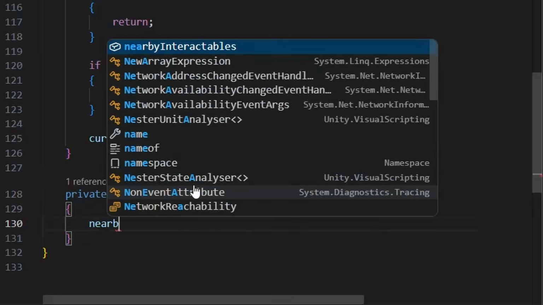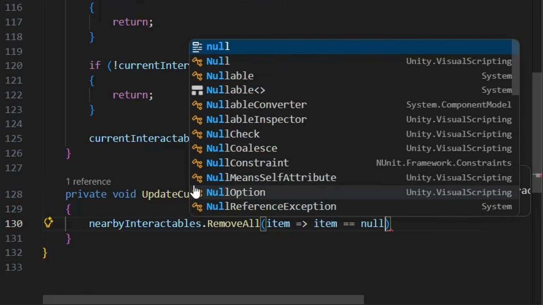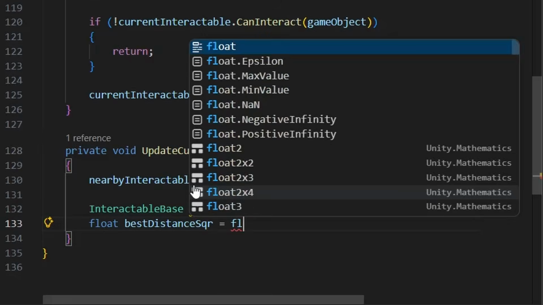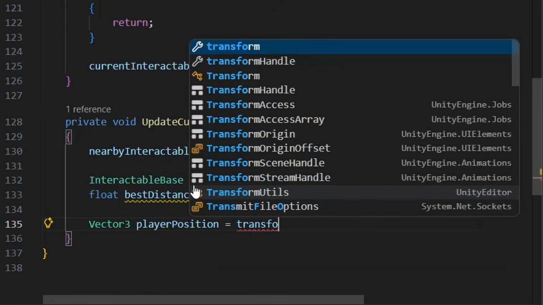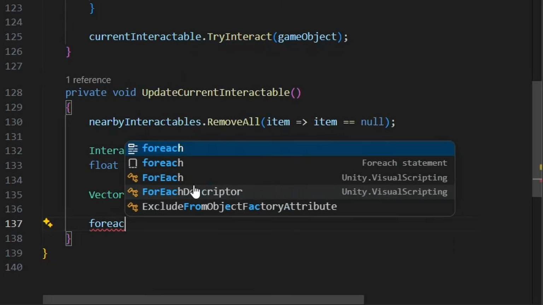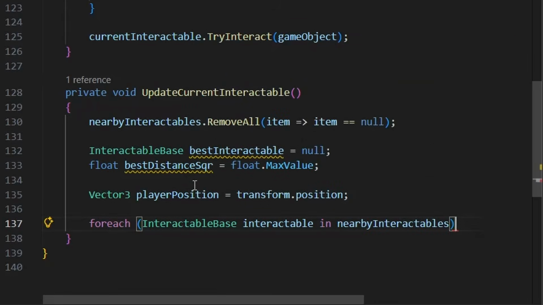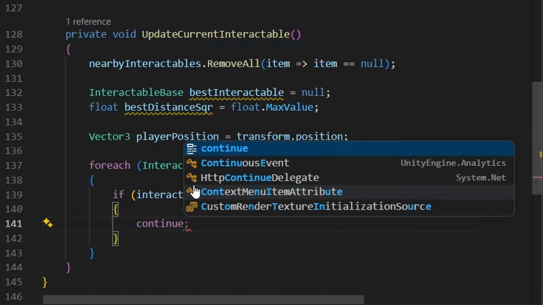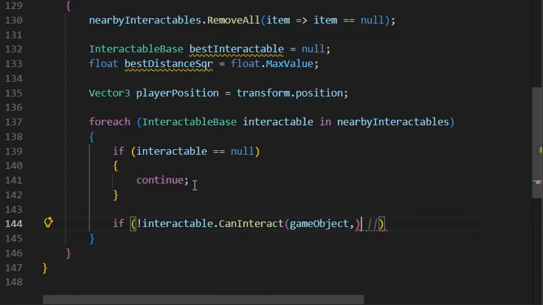We'll say nearbyInteractables.RemoveAll, and we'll say item is null. Then we'll make an InteractableBase which we'll call bestInteractable, which will start off as null. We'll say float bestDistanceSqr equals float.MaxValue, Vector3 playerPosition equals transform.position. Then we'll make a foreach loop that says for each InteractableBase, which we'll call interactable, in our nearbyInteractables, we're going to say if interactable is null, continue. If interactable.CanInteract with this game object is false, also continue.